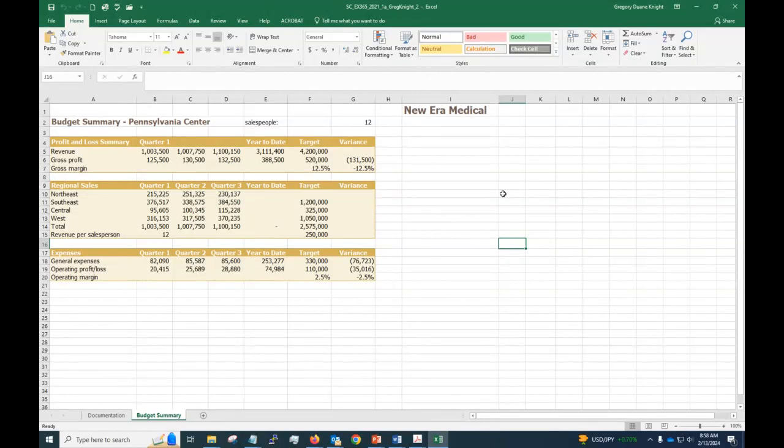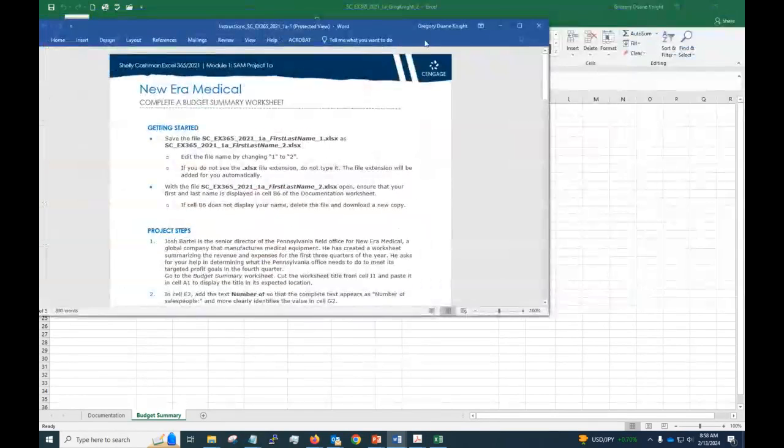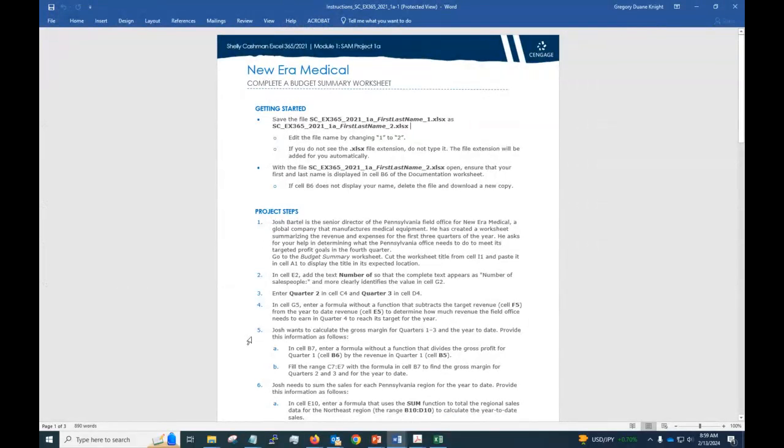All right, project steps. A lot of information here, so I'll bring it over for us to look at together. Josh Bartell is the Senior Director of the Pennsylvania Field Office for New Era Medical, a global company that manufactures medical equipment. He has created a worksheet summarizing the revenue and expenses for the first 3 quarters of the year. He asked for your help in determining what the Pennsylvania office needs to do to meet its targeted profit goals for the fourth quarter. So go to the budget summary worksheet, which I did.